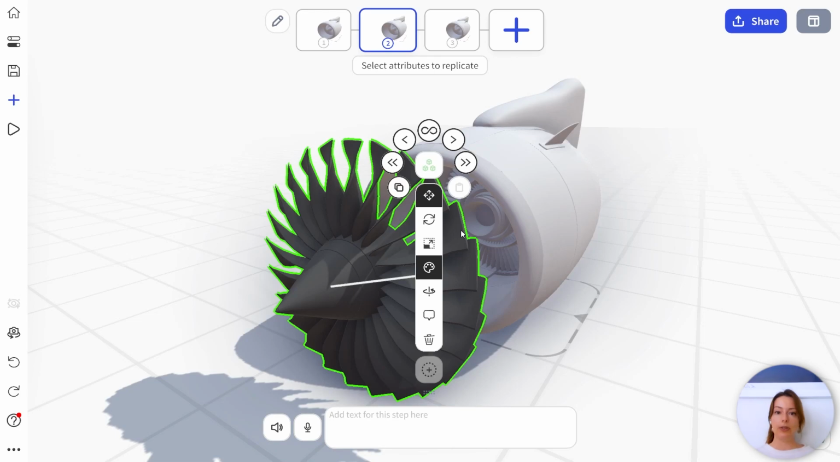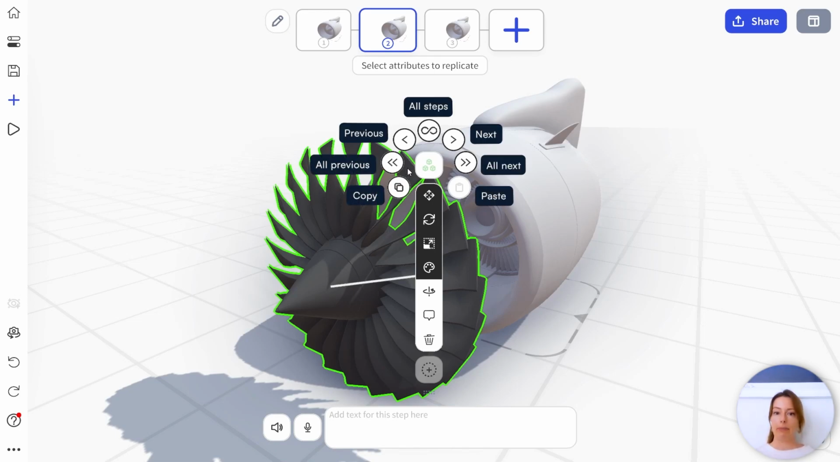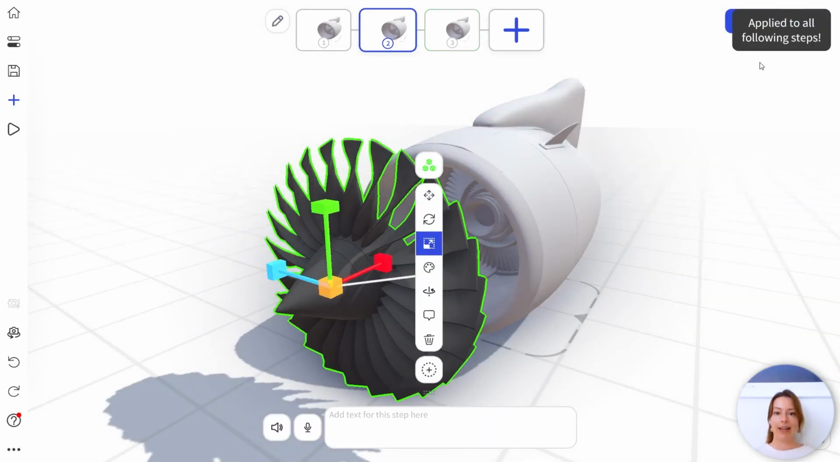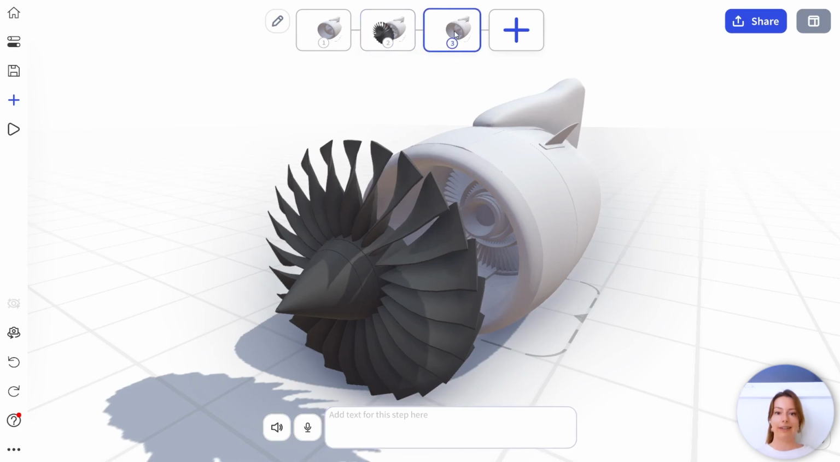I'm then able to use multiple different copying menus. I can copy back multiple steps, copy back one step. I can copy these attributes to all steps, or I can copy forward one step or forward multiple steps. And we also have the option to copy and paste these attributes to a specific step in our jig. And those changes will be applied across the different steps of your jig.